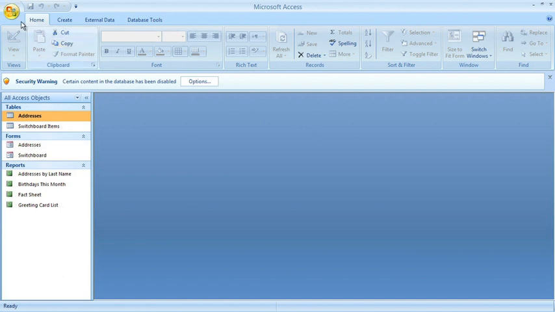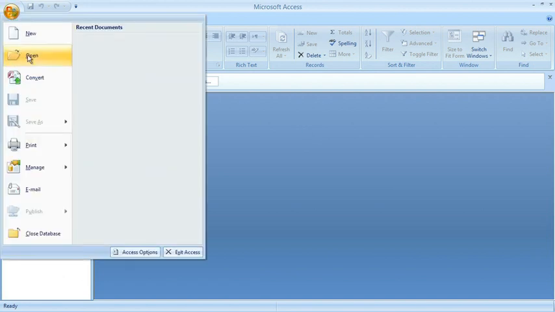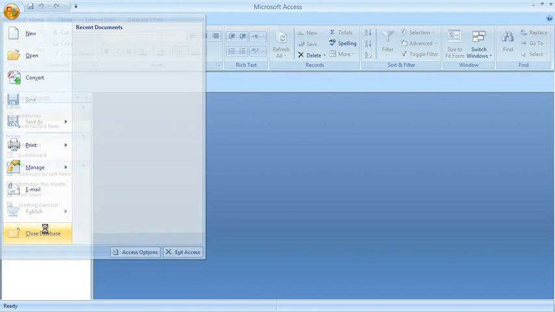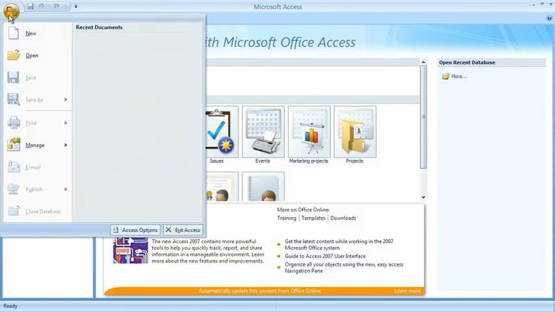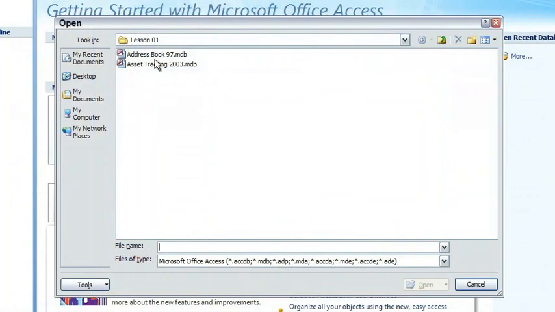Click back up on the Microsoft Office button, navigate to Close Database, and I'll show you how to open up another database. Click again on the Microsoft Office button, select Open, and then navigate to the Project Files folder, Part 1, Lesson 1, and select Asset Tracking 2003. This database is saved in the Access 2002/2003 file format, the latest before Access 2007.